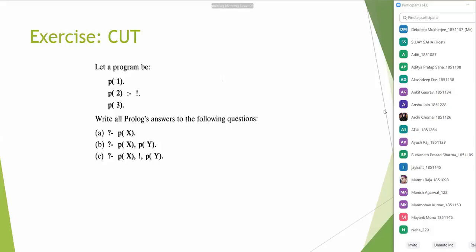So let me start with the first one. Those who are doing it, just do it and write it to me. There is no issue. For the first one, the goal is Px. The answers that I am getting for the first one, all the answers are correct. So what will be the answer?